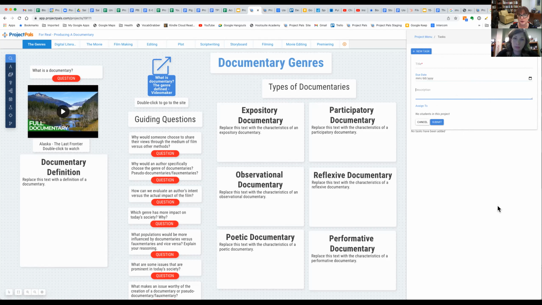But we have two types of tasks that we recommend. One of them is the top level task that you, the teacher, will assign to students. And the other one is the low level task, which students are going to assign to themselves. Once you create top level tasks, when you assign the project, they will be assigned to every single student. Every single student will see them.